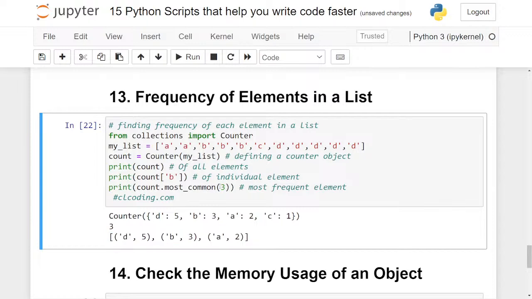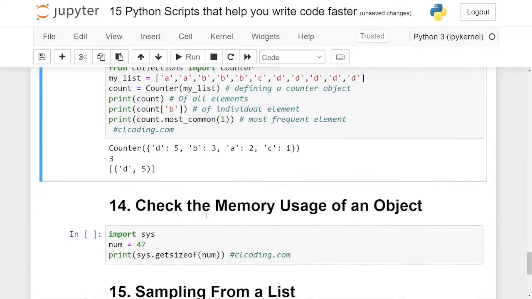So we can check it if you want to know the most common elements, say the two most common elements. So we can give 2 here. We can assign the value 2, and then it will print the two most common elements which have been used in the list.